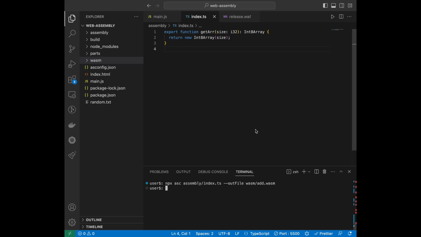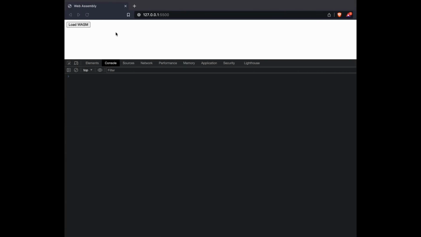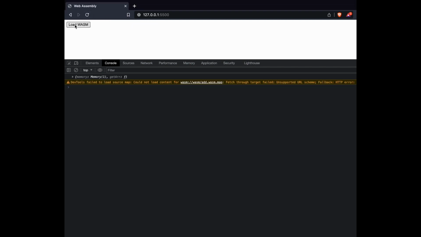So now, to put a cap on the maximum memory that can be used by our WASM file, AssemblyScript has provided us a flag called maximum memory. So I'll provide it a value of 1. So whenever we increase the size of the array that we are generating using the getArray method, it'll throw an error if it gets out of bounds of the memory. So I created this WASM file and let's load it.